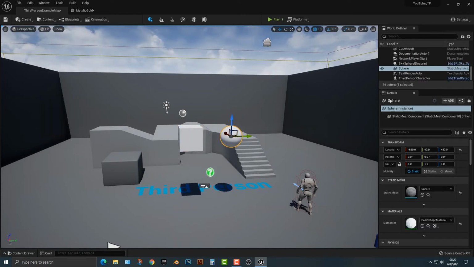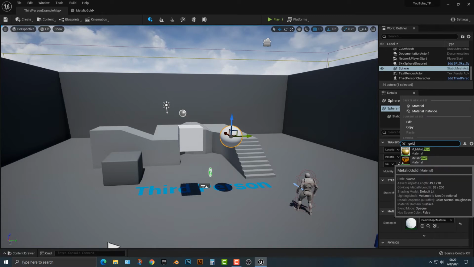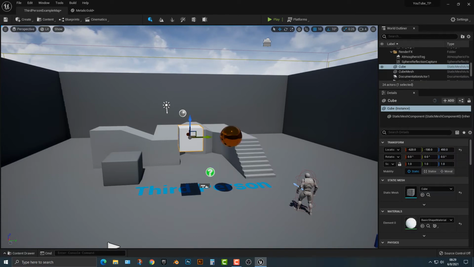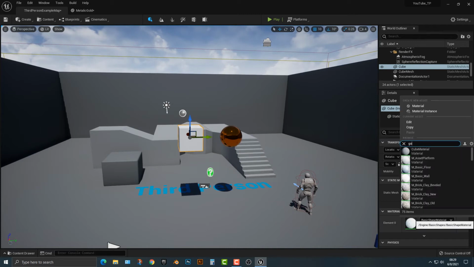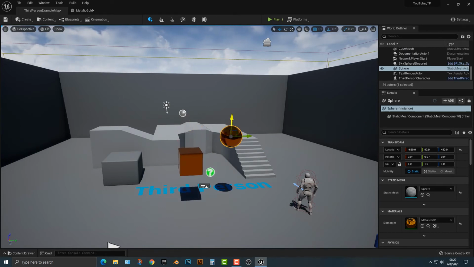Because watch this. What you need to do here is go to the material section here, we type in gold, and guess what? We have metallic gold. And we can actually do this for both of them here, gold, right? Simple stuff. Now that would normally be the end of the tutorial, but let's take a look at this.